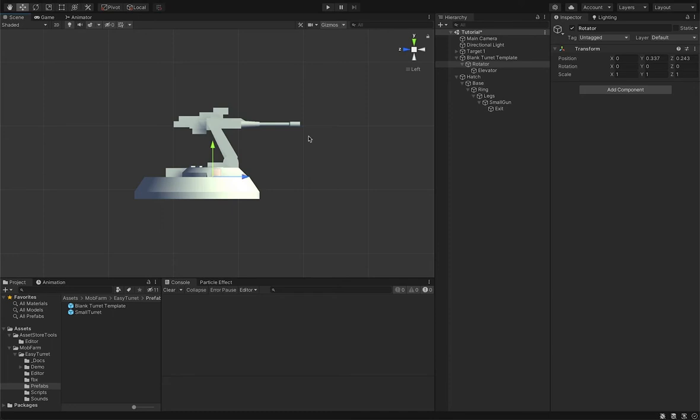And so that's there. Next, we have the elevator. This is the part that's going to rotate up and down. That's way up here, so I'm just going to drag this right there. Okay.